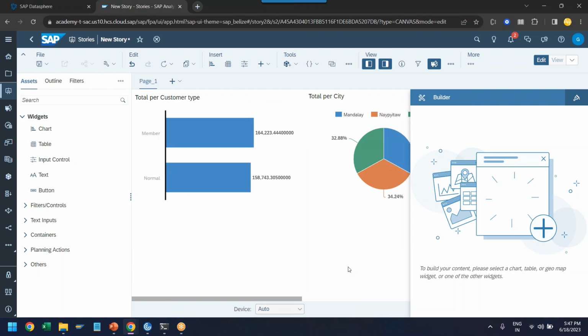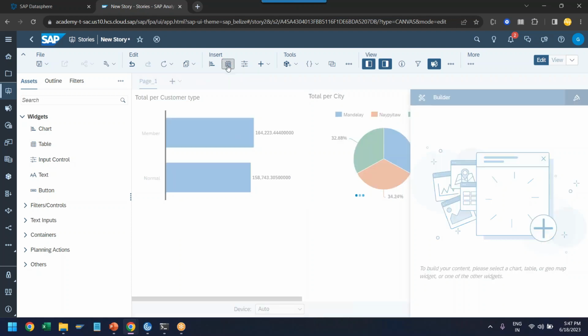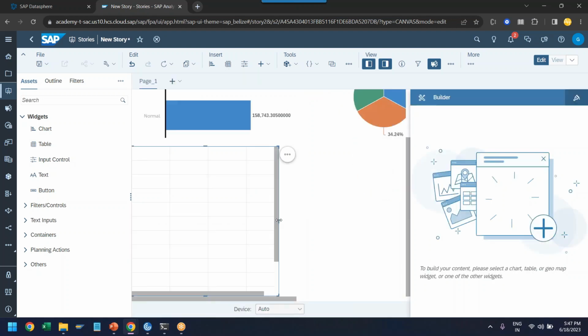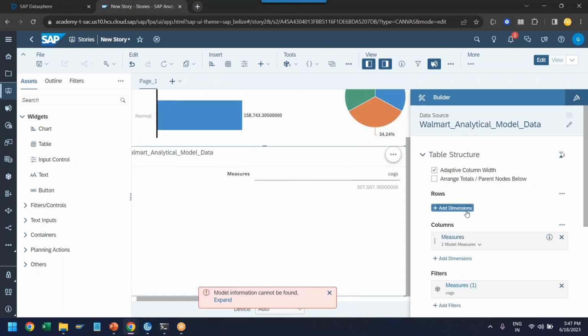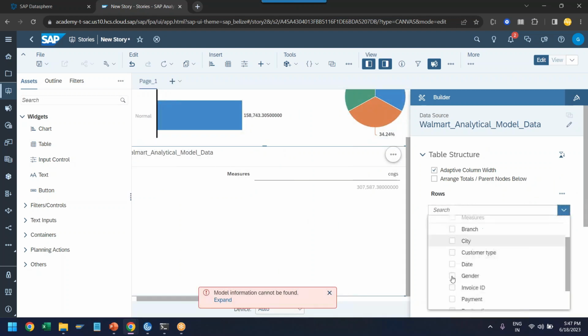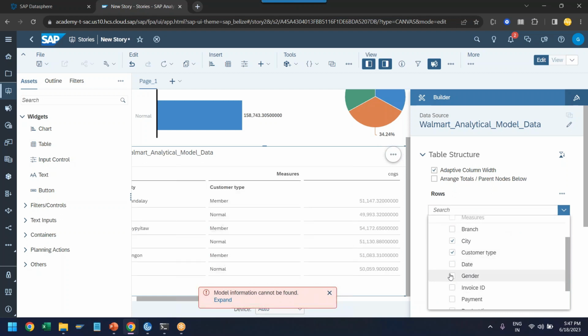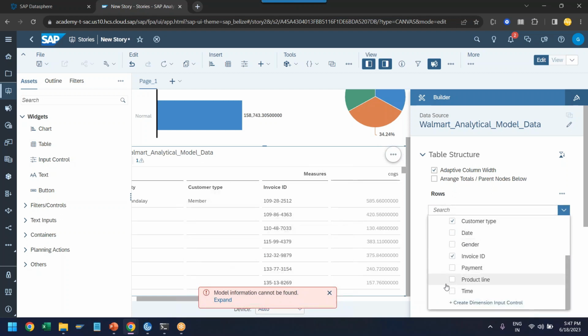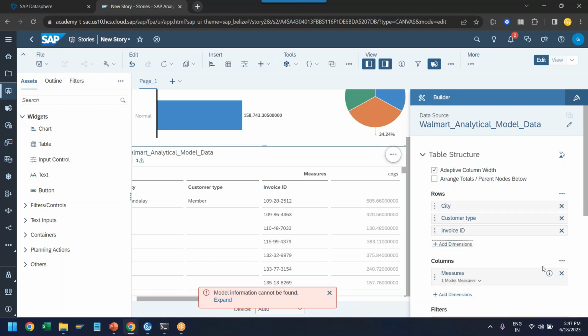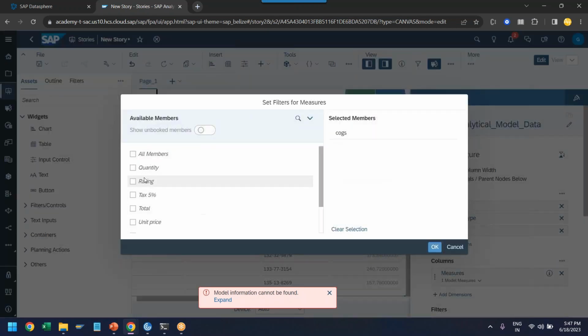This data is coming live from Datasphere into Analytics Cloud. So if any change happens in the Datasphere data, it will reflect live in Analytics Cloud. I will also add a reporting transactional table, just a simple report to display all the information. For example, the city, customer type, invoice, and then the total amount and quantity sold.